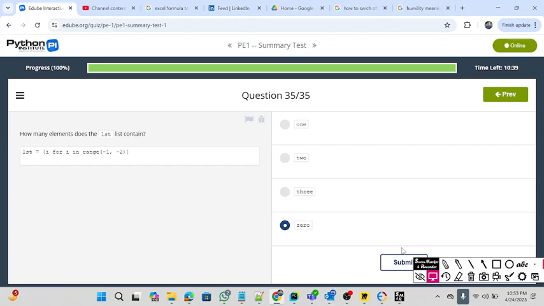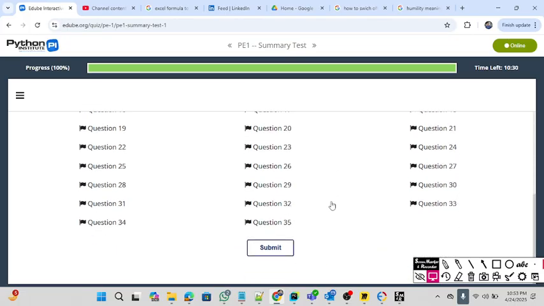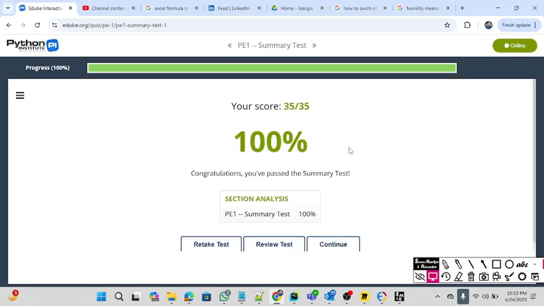Okay, so let's submit our answers and see. I completed the 35 questions 10 minutes early. So let's see the answers. All answers are filled up. See the marks. Very good, 35 out of 35.